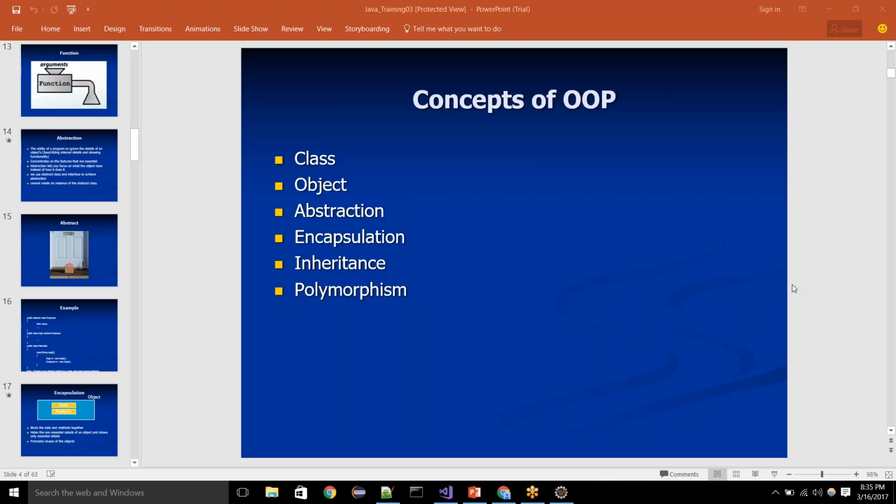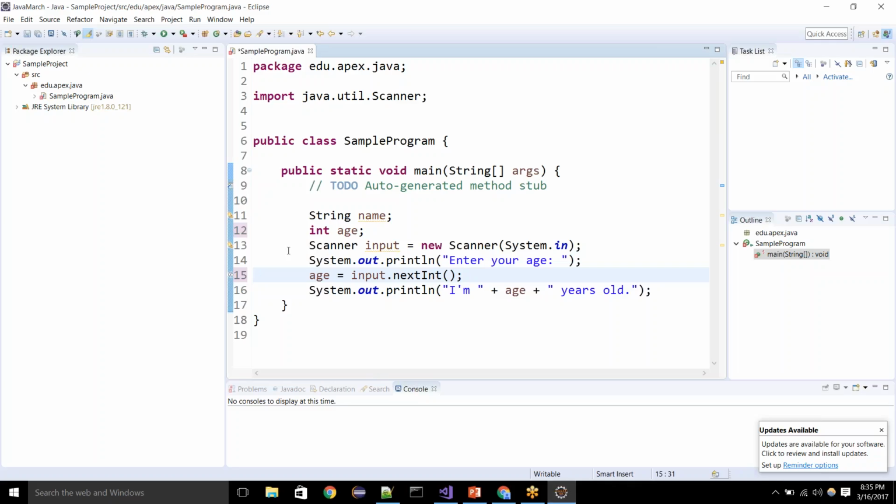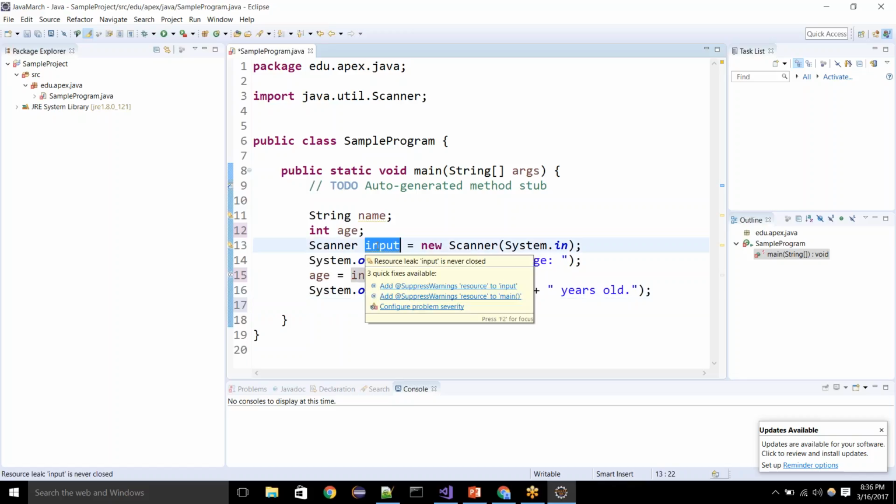Input is never closed. Yeah, that's fine, that warning is that thing. Sometimes you do input dot close. I mean, that's a good habit, but for several programs, that's fine. You don't really close input because in a larger program, you might use input somewhere else, so again you have to declare another scanner variable. So it's just a weird habit of keeping it open.